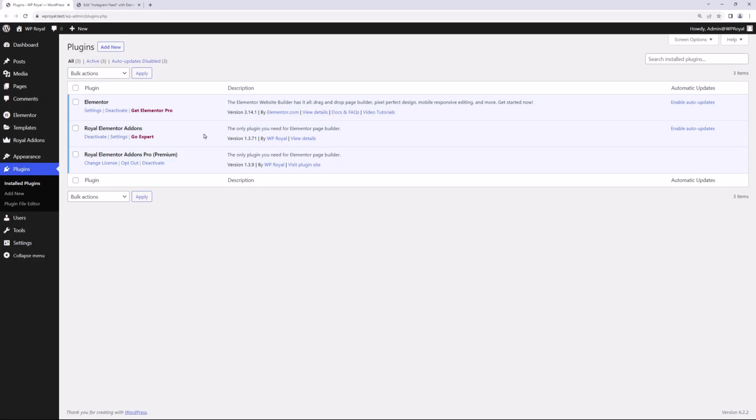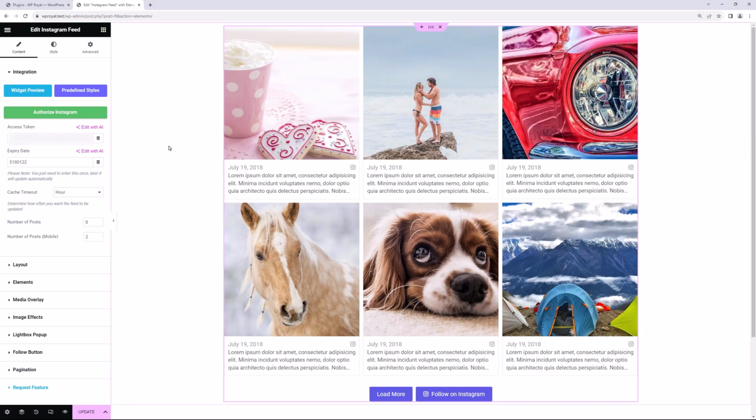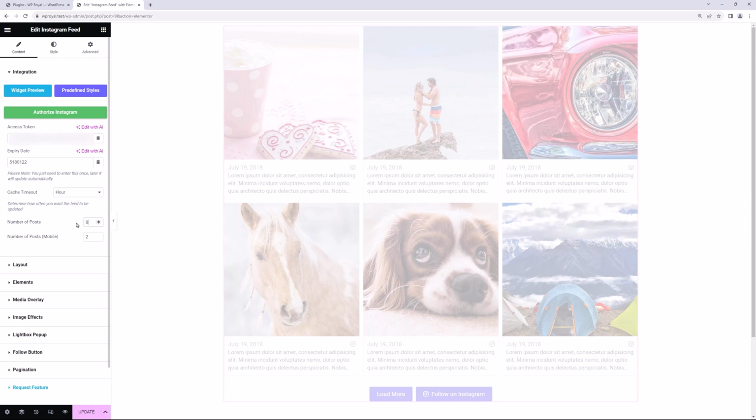Alright, as promised in this part of the tutorial, I'll show you some of the premium features. I've already installed and activated Royal Addons Pro version, so let's go back to my page. And the first thing I'd like to show you is the number of posts. Because when using free version, you are limited to maximum 6 posts. But in pro version, you can display as much as you like.